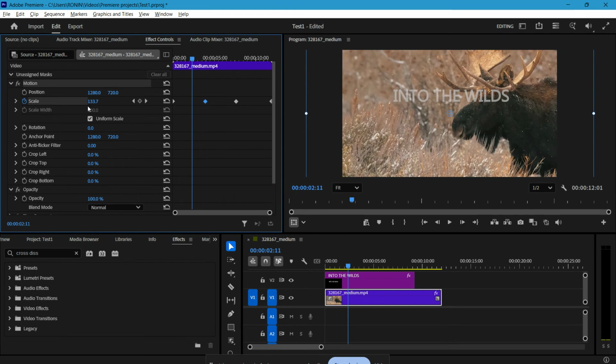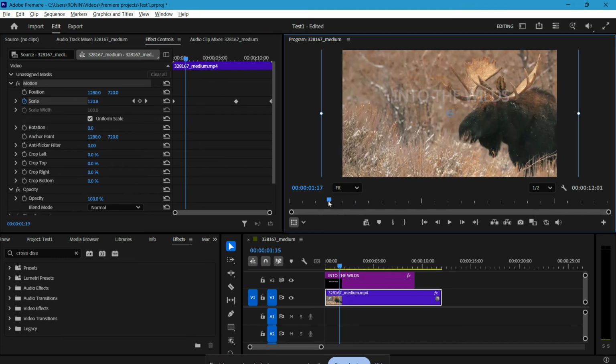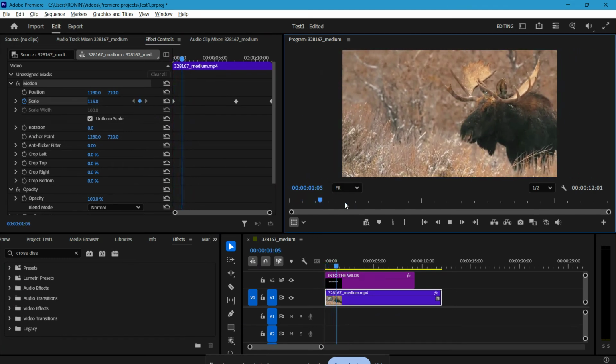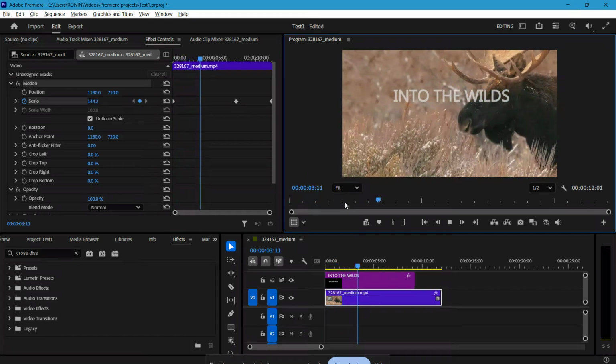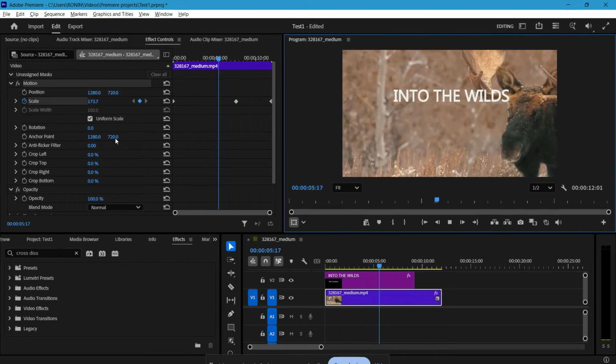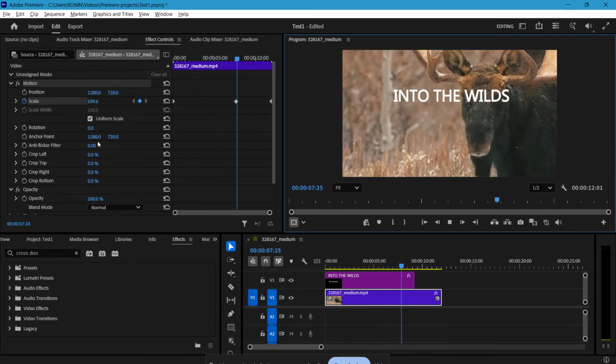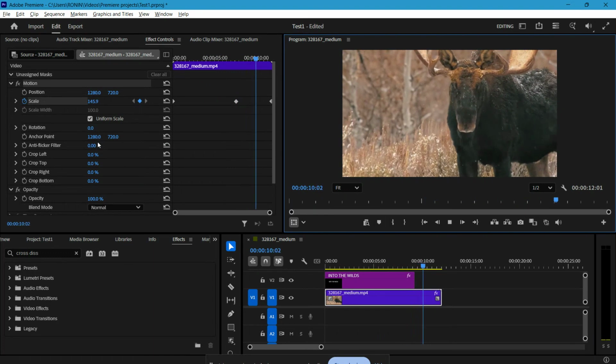If you ever want to preview your animation, just play the clip back and watch how the values change over time. If something feels too fast, too slow, or not in the right place, go back into Effect Controls and tweak the keyframes until it looks right. That's the real power of keyframing in Premiere Pro. It gives you full control over how your video moves and feels.